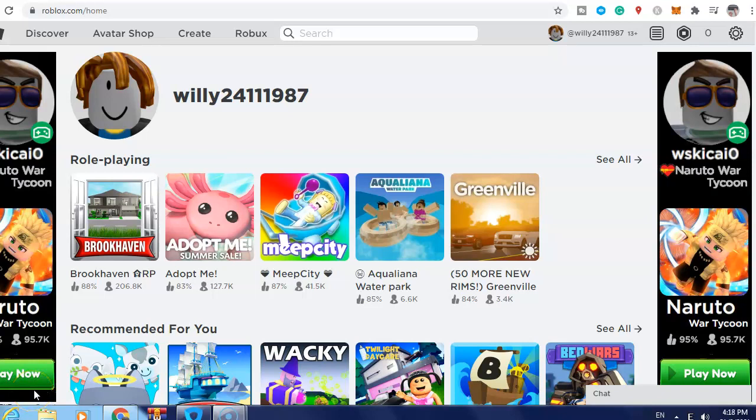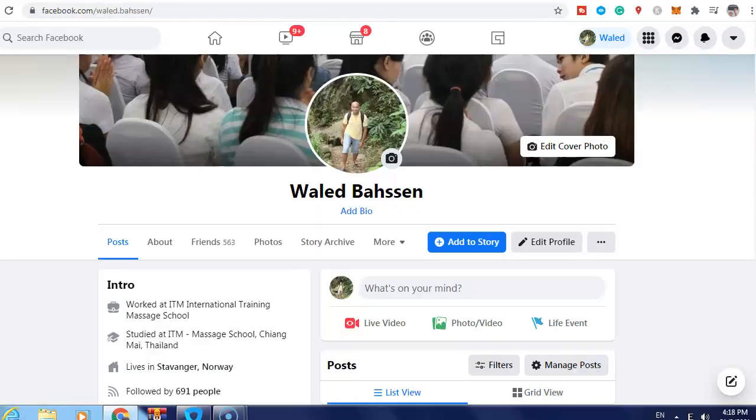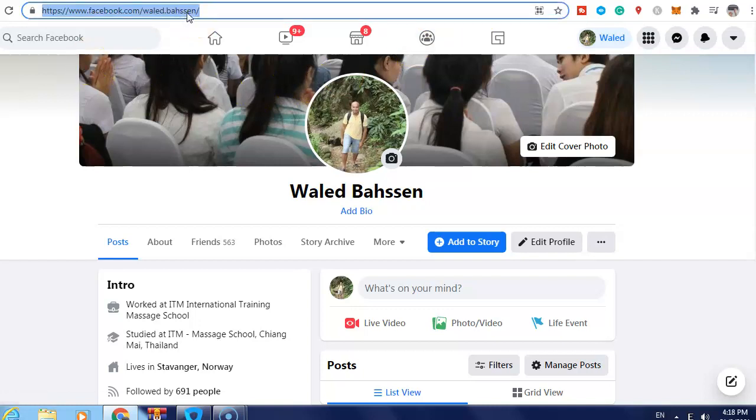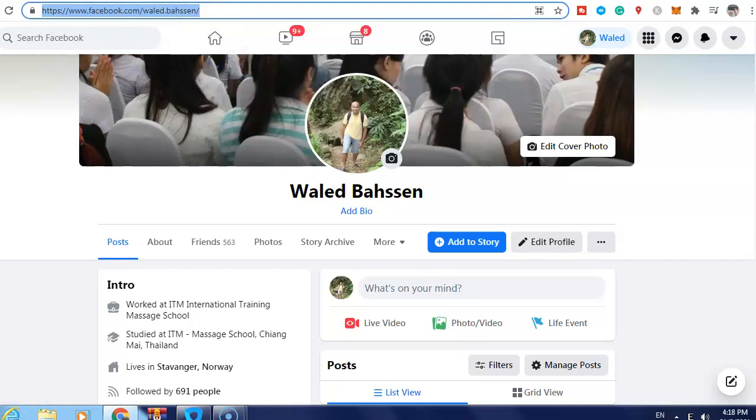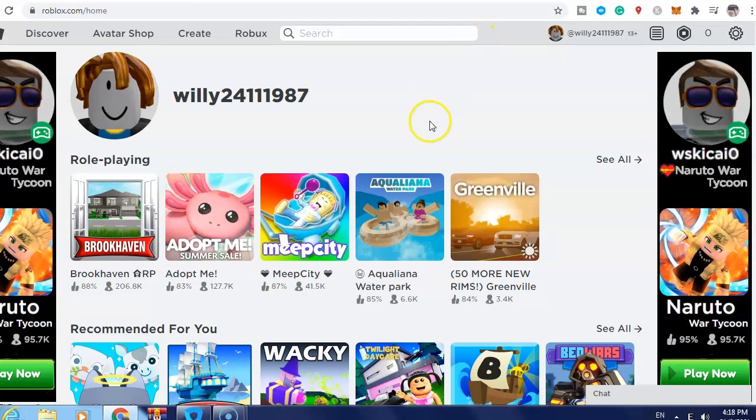Hi guys, in this video I will show you how to add a Facebook link to your Roblox profile. What you need to do, first, just go to your Facebook account and then copy your username. After that, go to Roblox and then click on the settings icon and then click Settings.